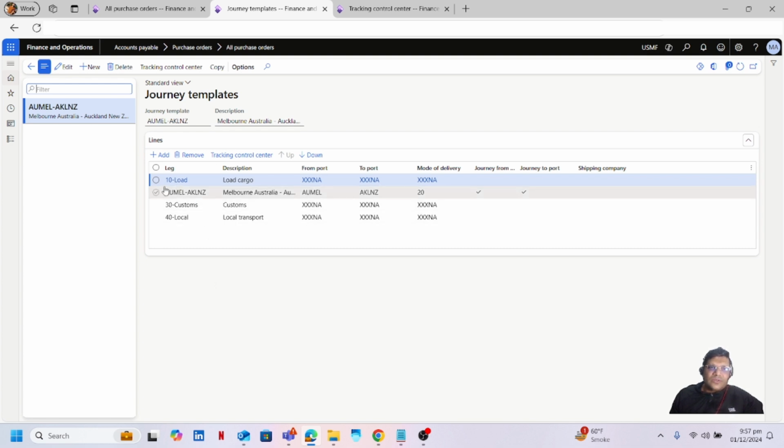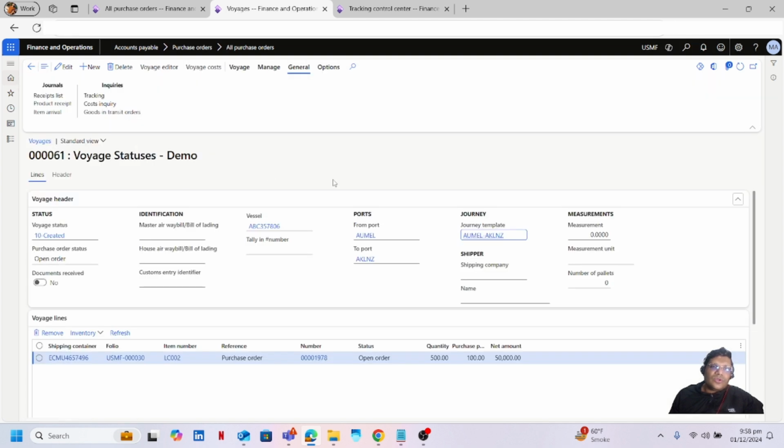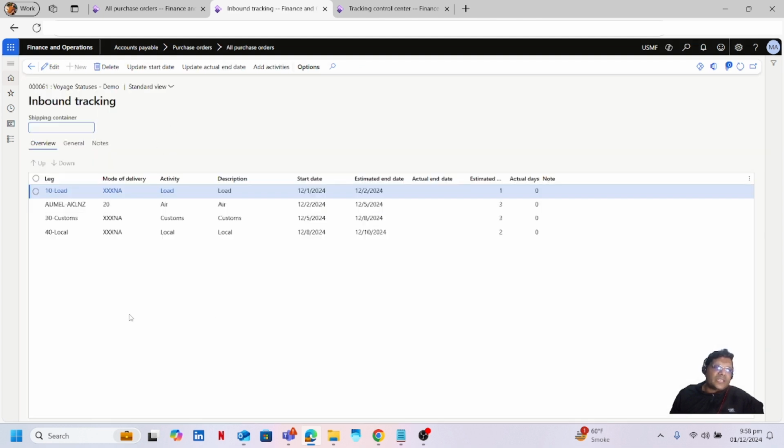For the first record, or first leg, that is 10 load, the description is load cargo, and from and to ports are assigned, and the mode of delivery is also assigned. For the second leg, from port to port and mode of delivery are assigned, and it is the same for the rest of the other records. Now we know where these legs are coming from on this inbound tracking form.